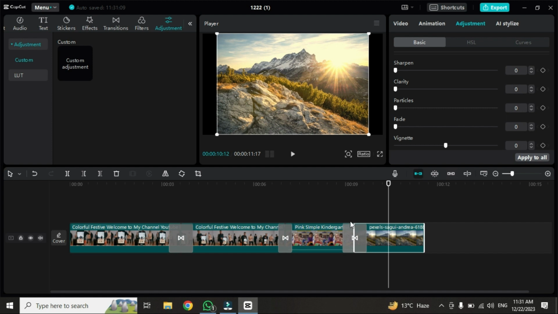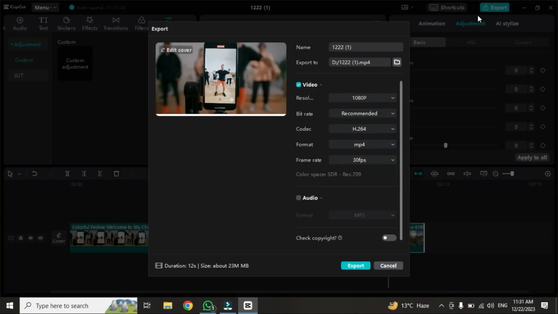So after completing the CapCut video editing series, we have not discussed exporting the video, how you can export the video and which settings or corrections you should know about. Simply, you have to click on the export. After clicking on the export, you have to write the name of the file here.